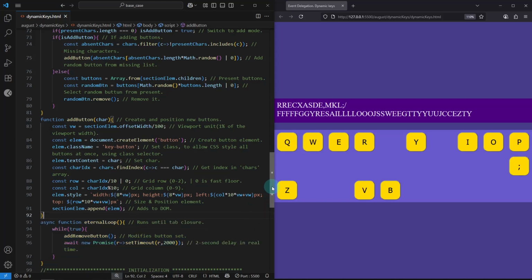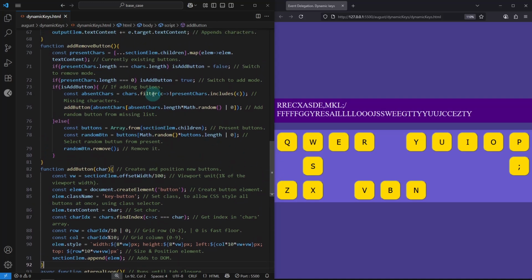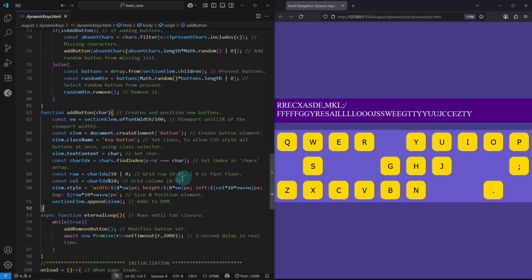Array methods like filter, map, and findIndex are absolutely crucial here. They let us efficiently manage which characters are currently displayed and calculate grid positions without messy loops. The inline style attribute for positioning deserves special mention. By calculating positions as percentages of the container width, we maintain regular spacing regardless of screen size.